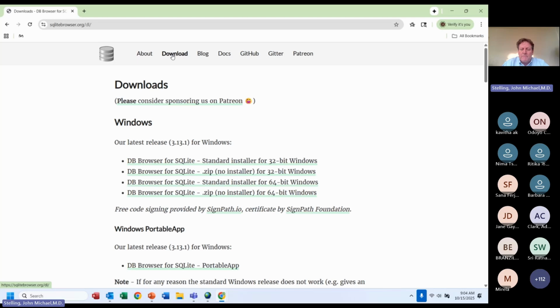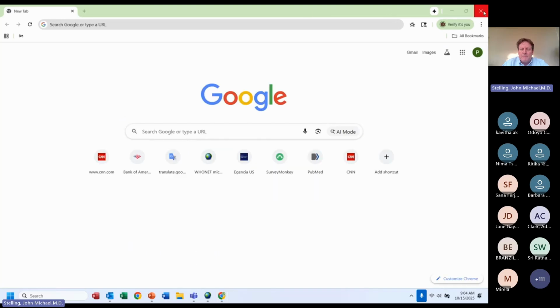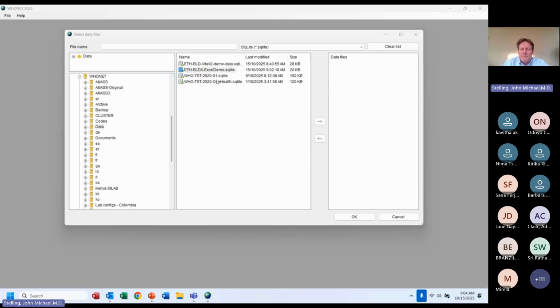But this is an easier way. The software was specifically made to look at SQLite files. That's all I have to say about that. And okay, so here's my Excel demo that BacLink just made.